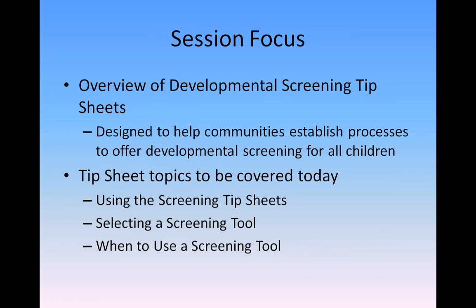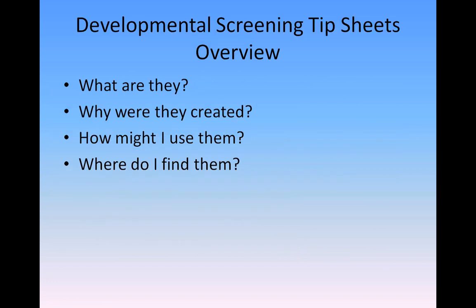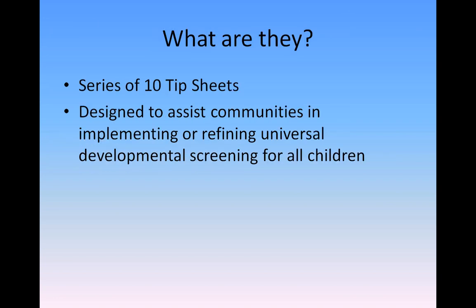Today's session is going to be an overview of the developmental screening tip sheets. These were designed to help communities who are looking to offer developmental screening for all children. The 3 sheets we're going to be talking about today are using the screening tip sheets, selecting a screening tool, and when to use a screening tool. In addition, as we move through, you will find out what the tip sheets are, why they were created, how you might use them, and where you might find them.